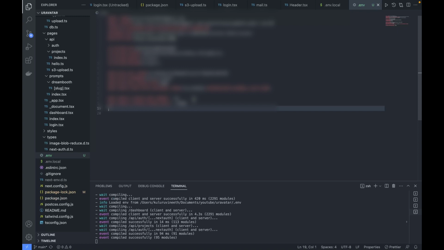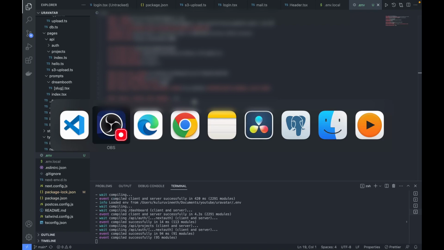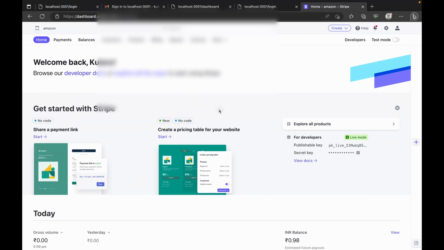So, how to get a secret key from your Stripe account? There are already a lot of videos available, so you can go and refer. If you still have any doubt, you can just comment in this video section and I'll be able to help. For now I'm showcasing the secret key. So this is how you're going to get it.